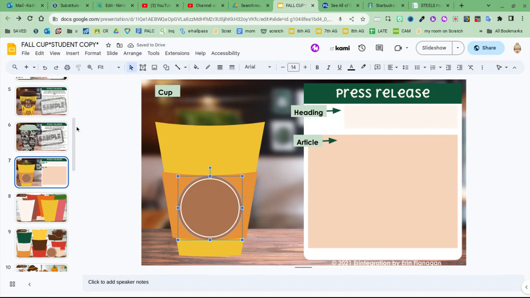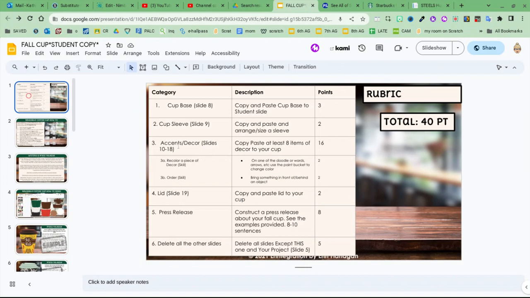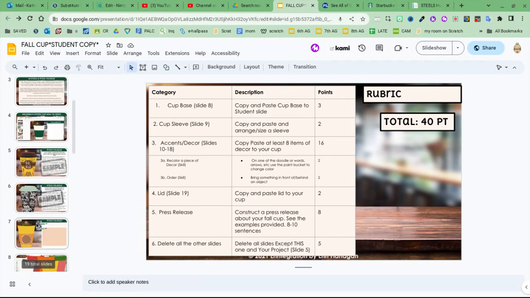So there's my sleeve. Okay, scrolling back to my instructions, I'm going to pick Accent and Decor from slides 10 through 18. I need to copy and paste at least 8 items to my cup. When I do this, there's some other little rules for rule number 3. So 8 items. I need to recolor a piece. So I'm going to show you how to do that in a minute. And then I need to use the order, place something behind or in front of something else. So let's go take a look at what we're going to do for that step.